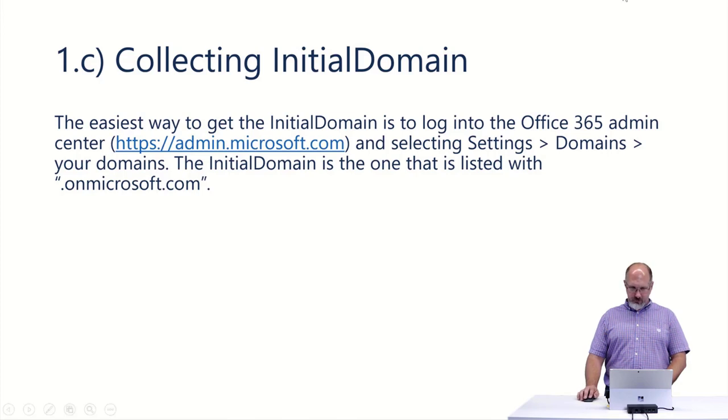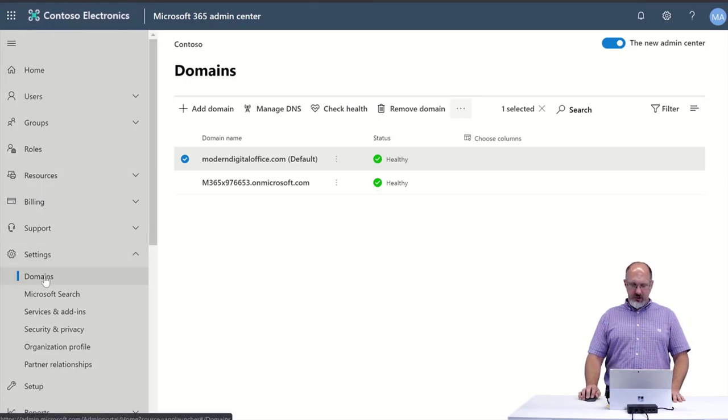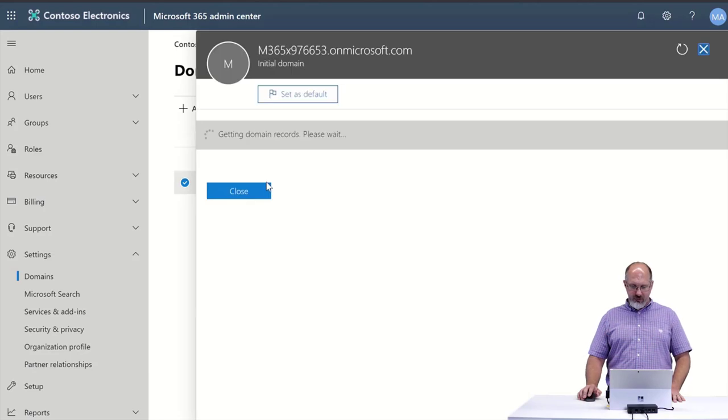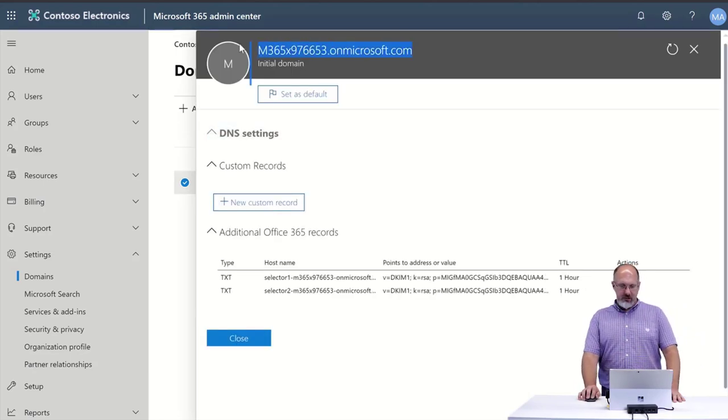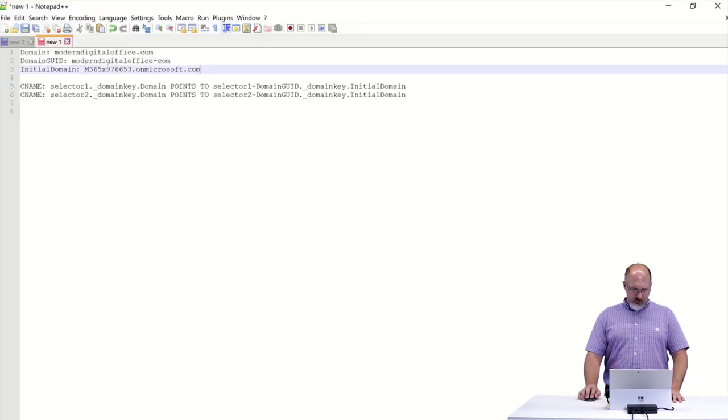So let me go there real quick. So we would find that in the Admin Center, again, under Settings, Domains. And then we can see that we have a domain listed here with a .onmicrosoft.com domain. That is our initial domain. So then we would just copy that, and we're going to paste that also out here in our little document where we're collecting all of our useful information that we're going to copy and paste.